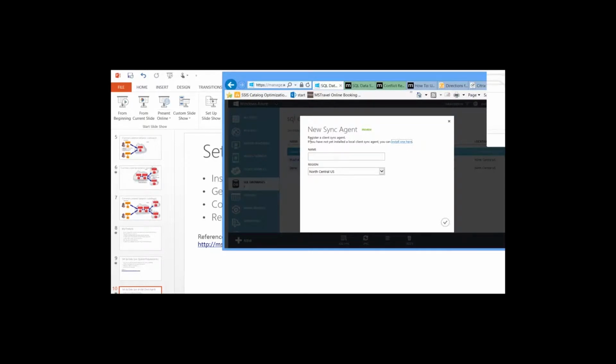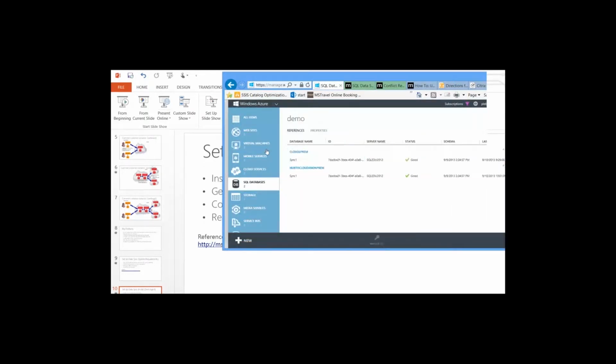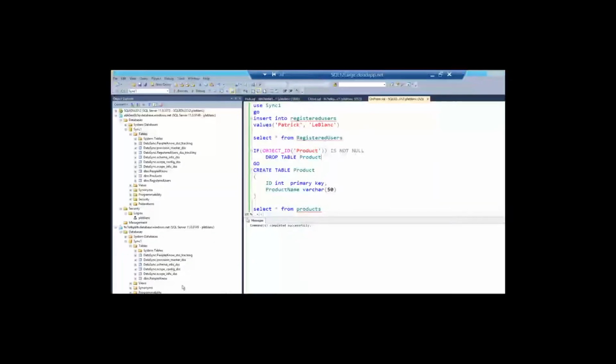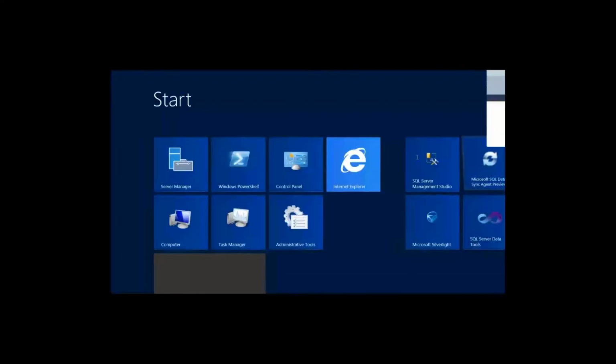So you can create multiple agents, and you can tell it where you want to create the agent. Okay, so we're not going to create one because I already have one created. So you can see my agent here. Okay, so I'm going to hop onto my server right here. I'm actually running Windows Server 2012, and so the sync agent is installed on my machine.